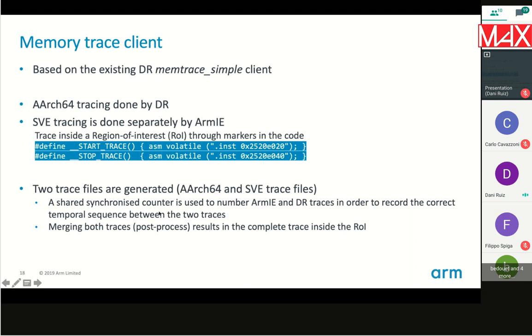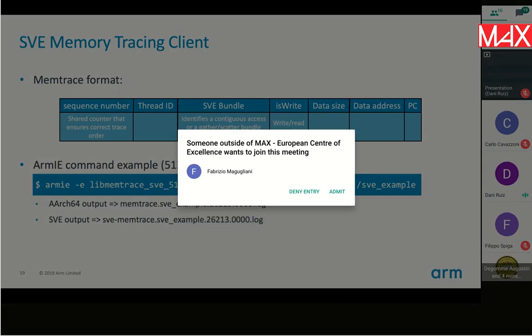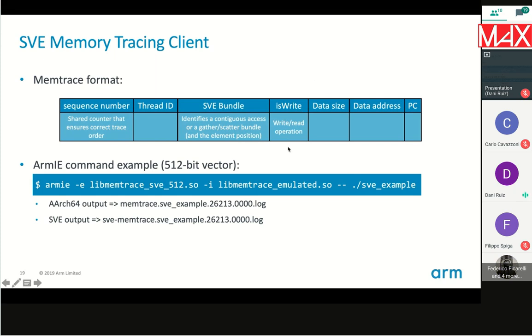In both files, you will have a shared synchronized counter that can be used to order both traces and to know what is happening before what. And one thing you actually want to do before post-processing these traces is to merge them, so you end up with only one trace with all the information you want. Regarding the mem trace format, it has sequence numbers, the thread ID, and the SVE bundle. This is to identify if you are on a gather scatter SVE instruction, or if you are doing a contiguous load, etc. Then you have the information if it's a write or not, the data size of your memory access, and the data address. This is for vector instructions: this is the starting memory address you access, and then the PC.